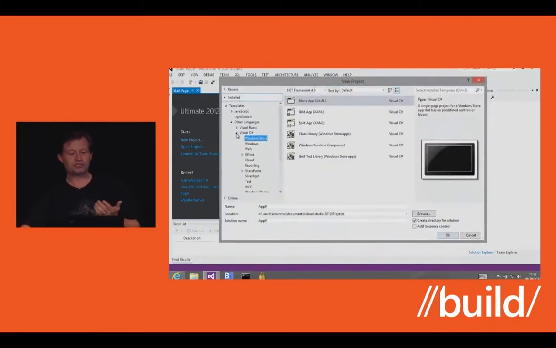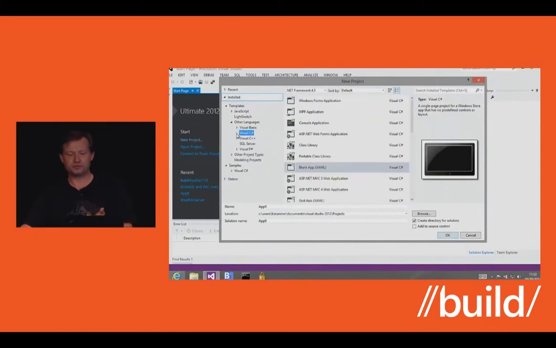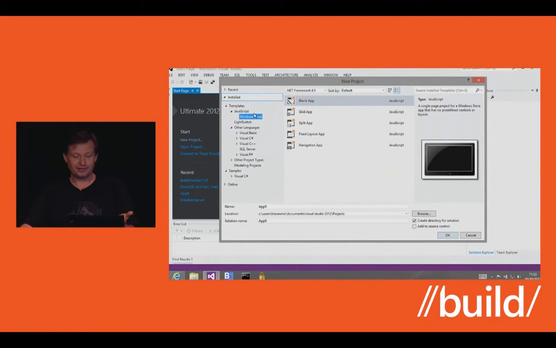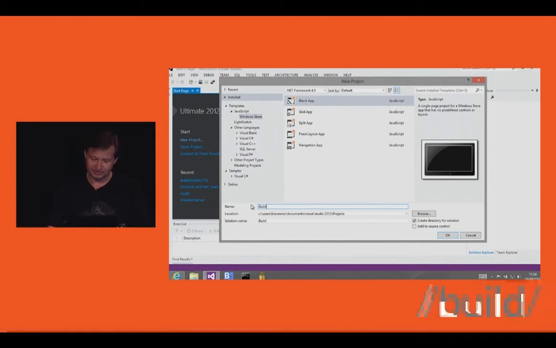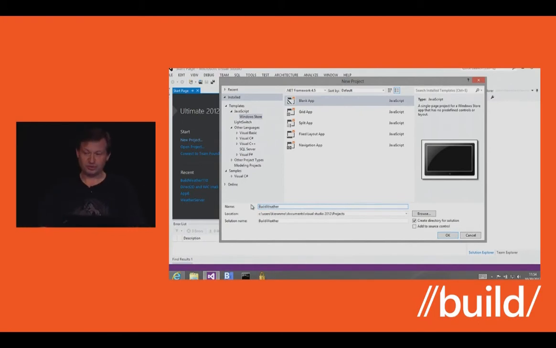Now John has talked about the language projections for WinRT. They're all here in Visual Studio. The first app, we're going to use JavaScript. And I'm just going to start with a blank application. And I'm going to call it Build Weather.